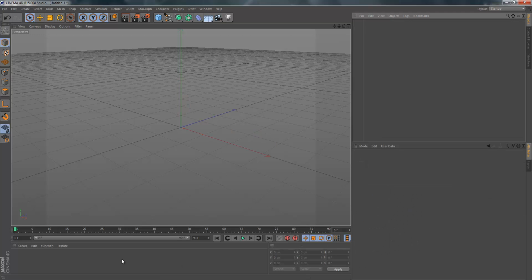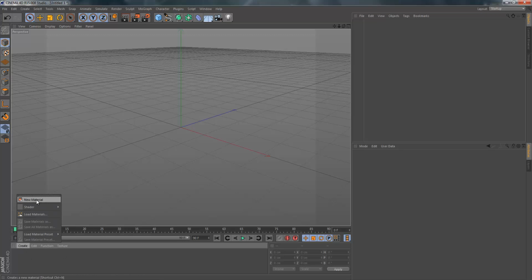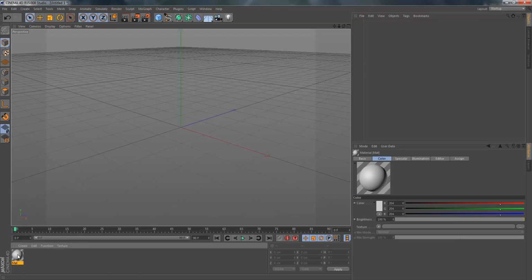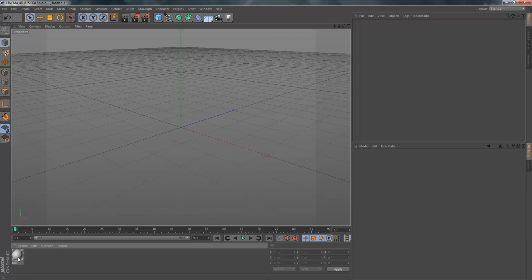In the middle here, we have this gray box, which is your material box. Cinema 4D uses materials to texturize objects. Let's say I want to make a material. You could go to create new material, or you could double click down here and it will make a simple white material. You can have as many materials as you want, I'm pretty sure. I don't know if there's an unlimited amount, but if you have a lot, it'll just be a scroll down here.